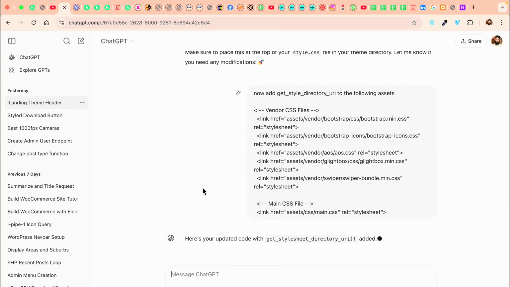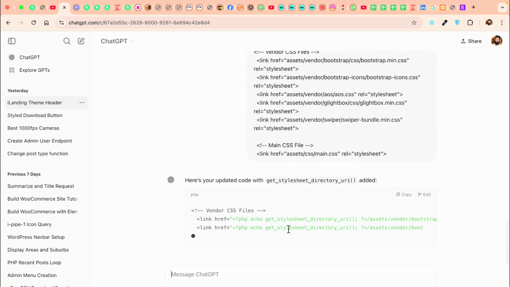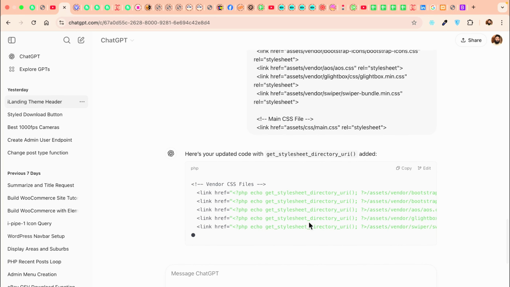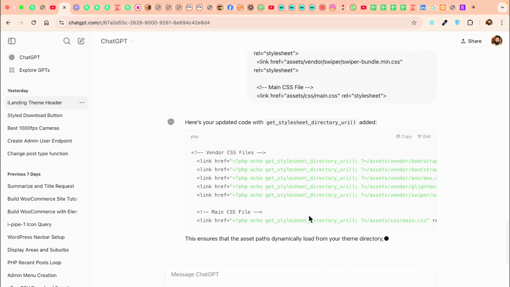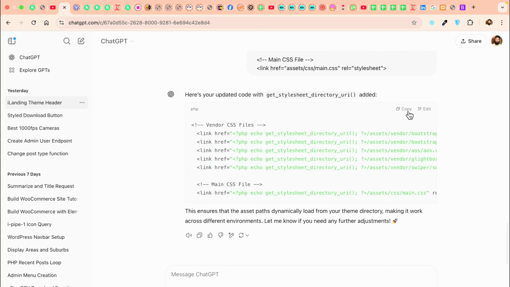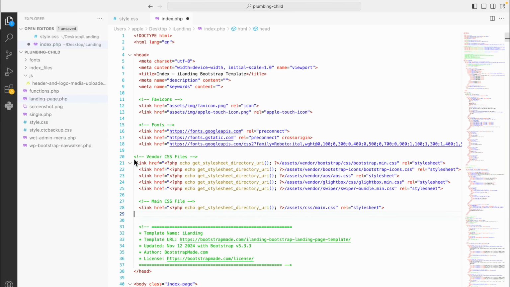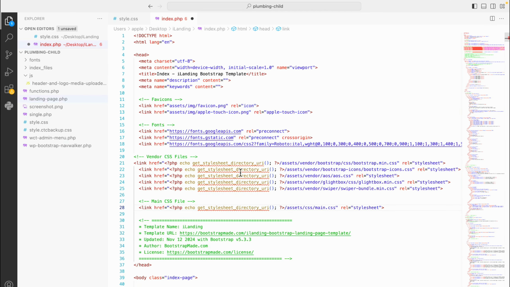Now it will give us this get stylesheet directory URI for all the assets, and then we can use it on our website. Let's copy the code and go to the code. Let's replace it here, Shift V, and we also have one more file here, a favicon and Apple Touch icon.